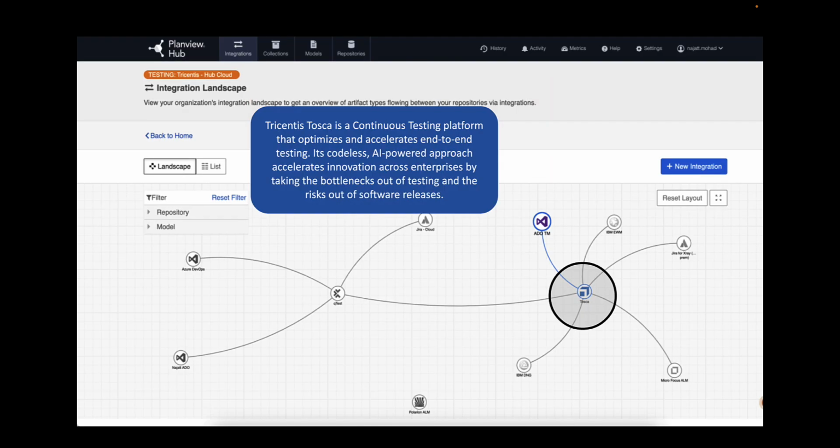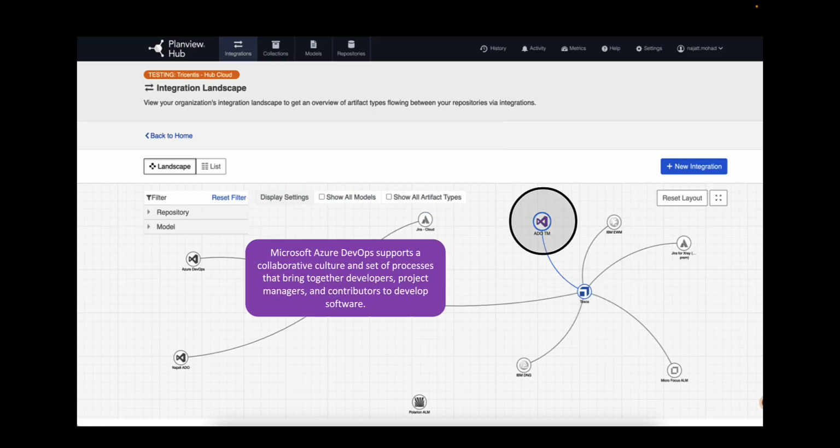Tricentis Tosca is a continuous testing platform that optimizes and accelerates end-to-end testing. Its codeless, AI-powered approach accelerates innovation across enterprises by taking the bottlenecks out of testing and the risks out of software releases. Microsoft Azure DevOps supports a collaborative culture and set of processes that bring together developers, project managers, and contributors to develop software.